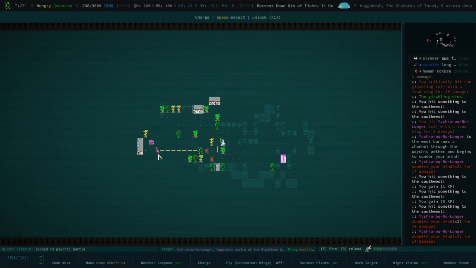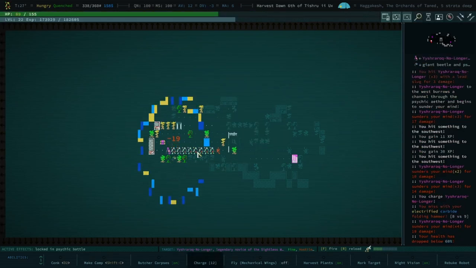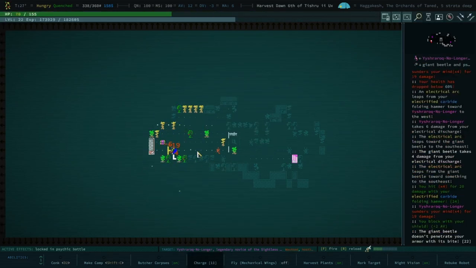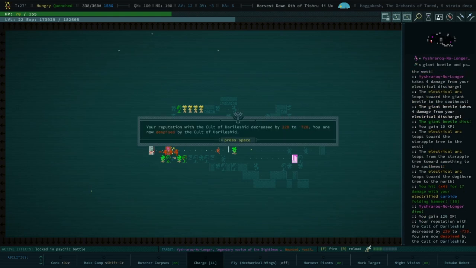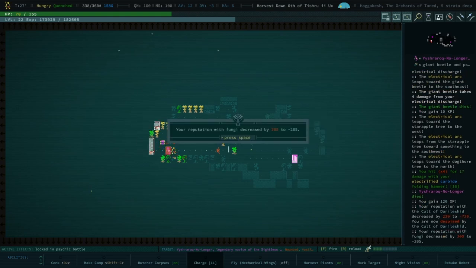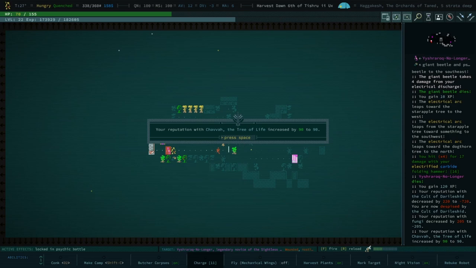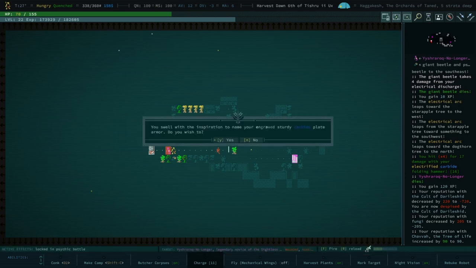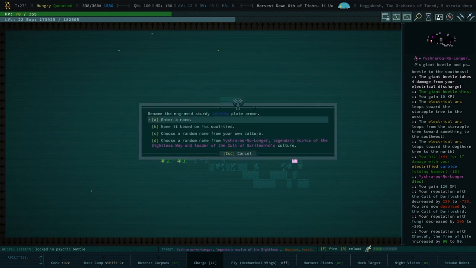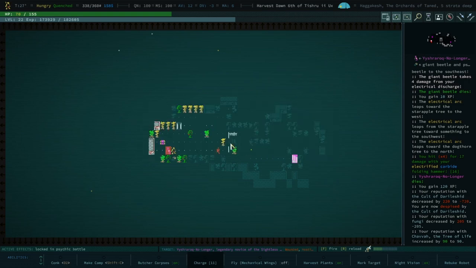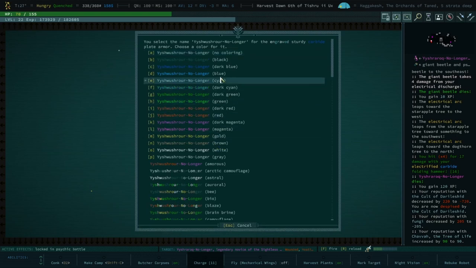Can you charge them? Oh yeah, you can. Wow, the charge distance is amazing. I cannot overstate how good that charge distance was. That was a good call on that, actually. Yeah.